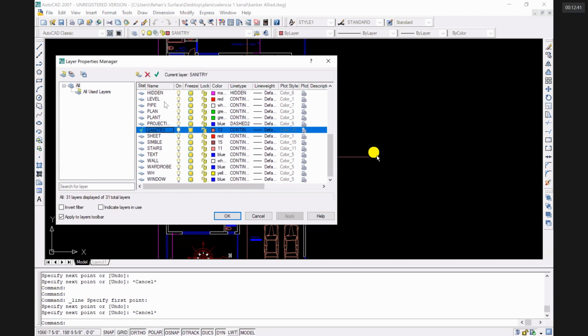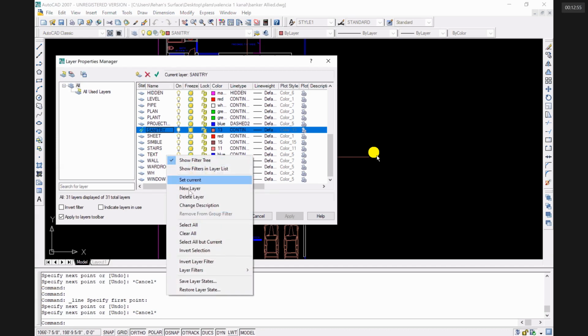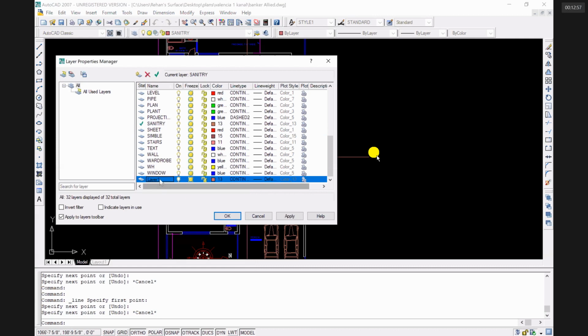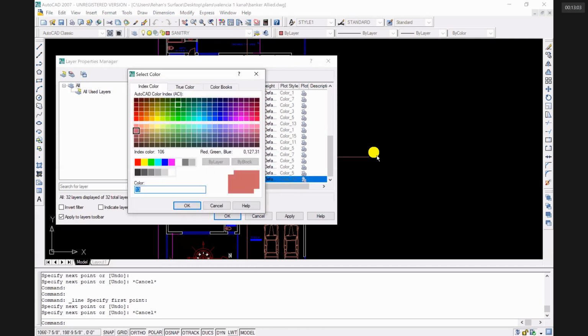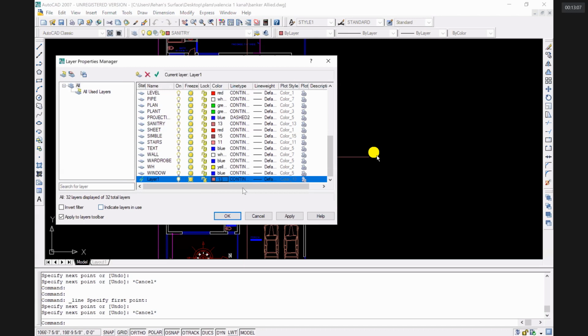Basically, by creating layers, you can give different colors to each layer. And what would be the advantage of that? Let me show you first how to create a new layer. Simply right click over here, add new layer. Give it a name and give it a color. Select any color from here, press OK. So that would be a layer.